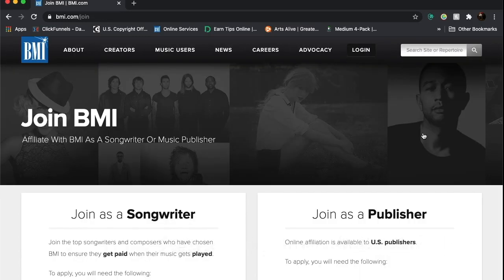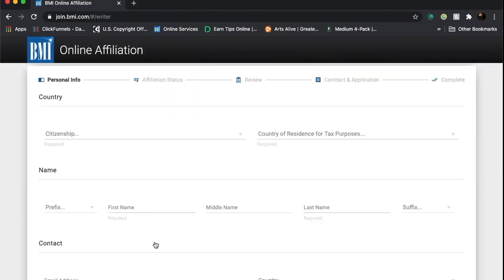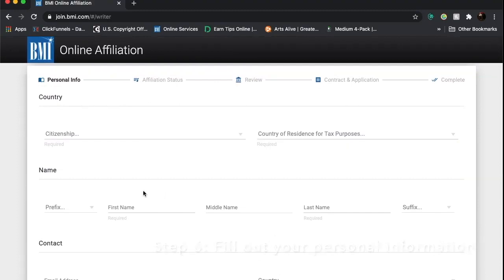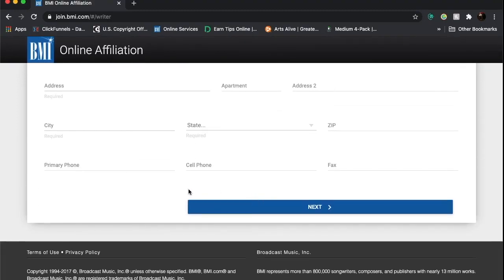Now, step 5, scroll down and click join as a songwriter. You only need to click join as a publisher if you have a record label you're registering or if you plan to operate like a record label in the future of your career. Step 6, you're going to fill out your personal information. You can see there you want your country of residence, your name, your contact information, and you'll click next. Fill in all your information. I've already registered, so I'm not going to do this piece.